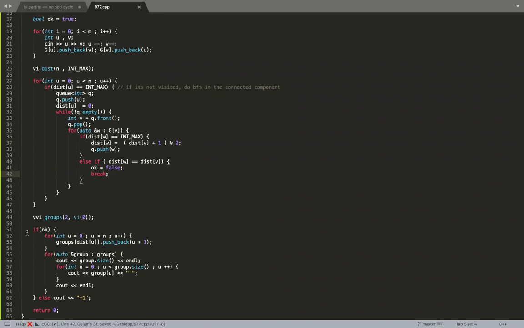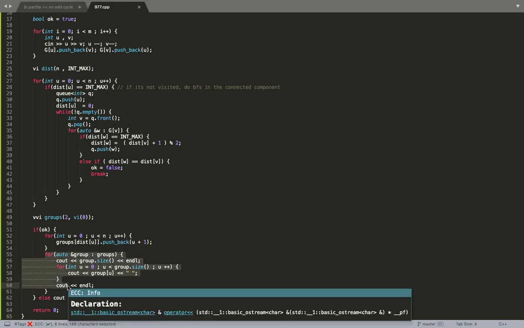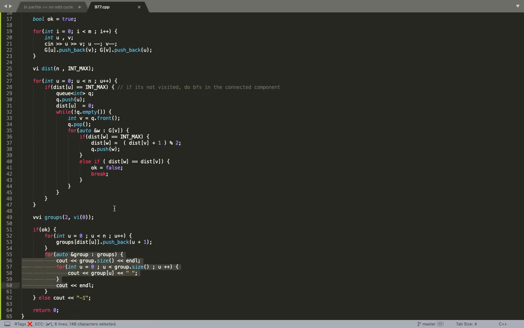Then I'll create a vector of int. Basically this is a two-dimensional array, where the two is for the two colors. I will loop through all the vertices and push them to their corresponding distances, which are 0 and 1. So groups of 0 dot pushback u plus 1, because I need to convert them back to their original representation. Then again, I will loop through all the groups and keep on printing according to the question's output. So this was a very clean way of figuring out whether a graph is two colorable or bipartite.